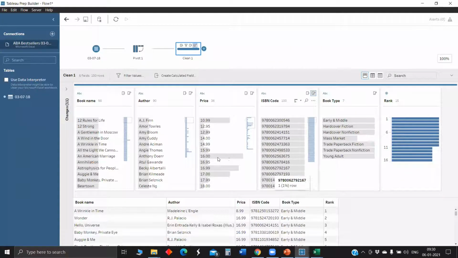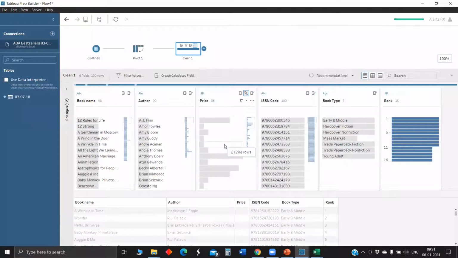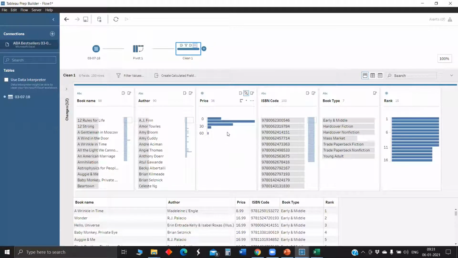Apart from that, if you would like to add any other cleaning step, currently the price is in text. If you would like to convert this to number decimal, you can go forward and convert this to price. Rank is by default in number, ISBN code is in text. So here we do have an option to filter. In case you would like to change the data type, you can do that. Sort: if you would like to view which has contributed to more number of rows, if you click the sort option, it will show the percentage of rows. So now cleaning everything is done.